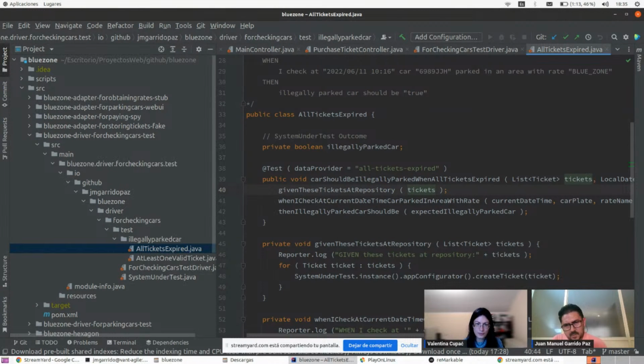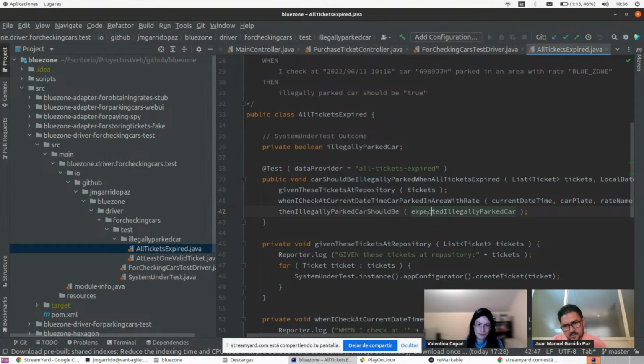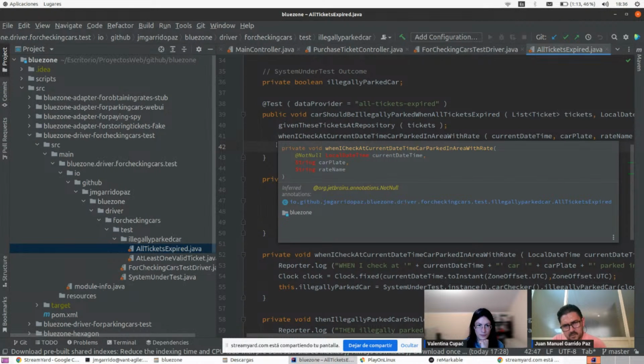When I check at the current date and time, car parked in airwide with rate, this is where the system under test is called. The when part is where you call the system under test with the data that you previously inserted. And then in the then part, you check the assert, the result. You check the result of the when part against the expected.